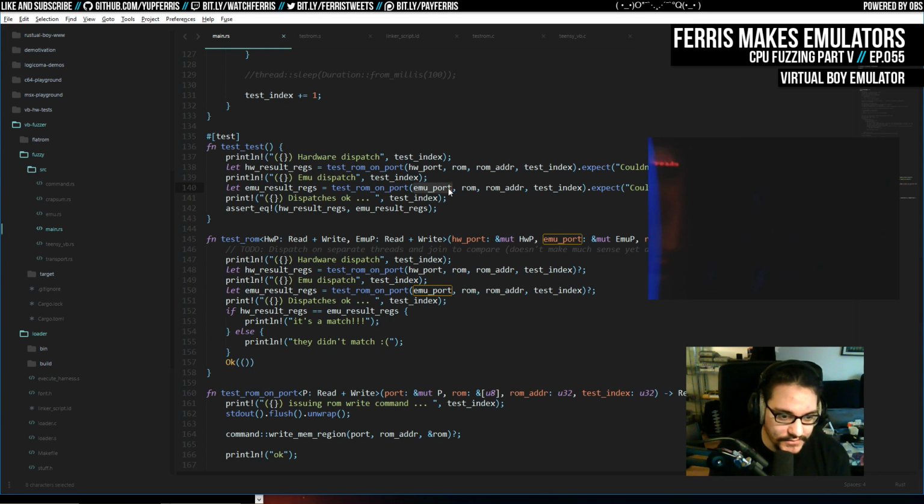Yeah, I can also do test threads 1, but I think I actually want to do this multi-threaded, because we have to make the hardware port global anyway, and then putting it behind a mutex is super easy in Rust. So I think that's what I want to do.